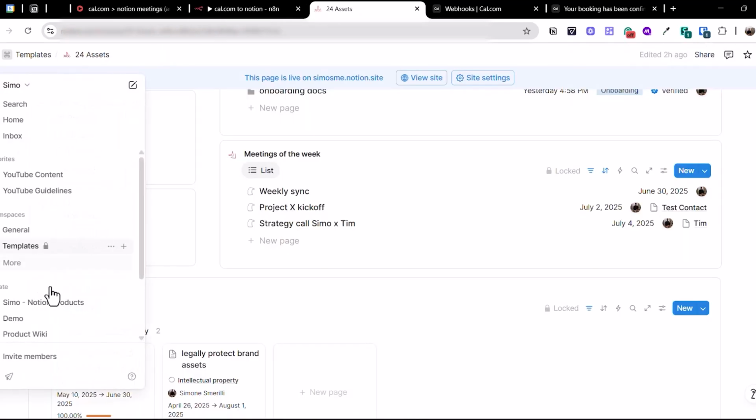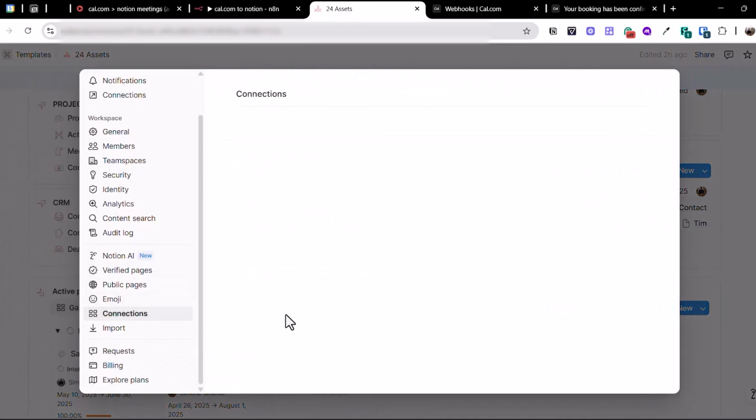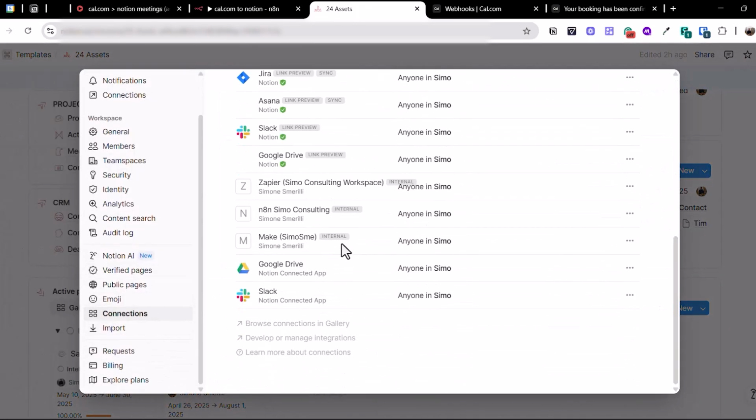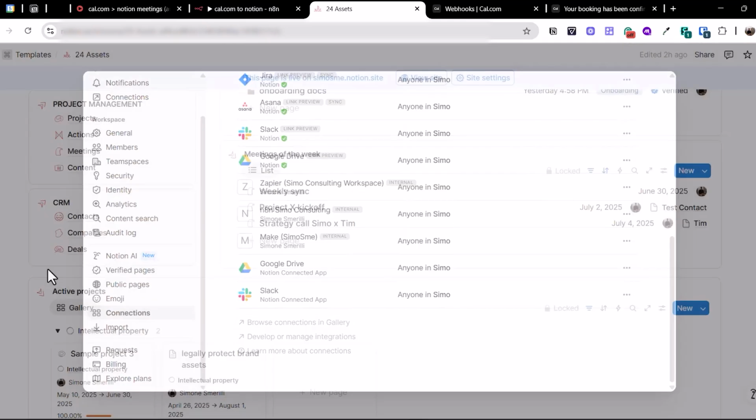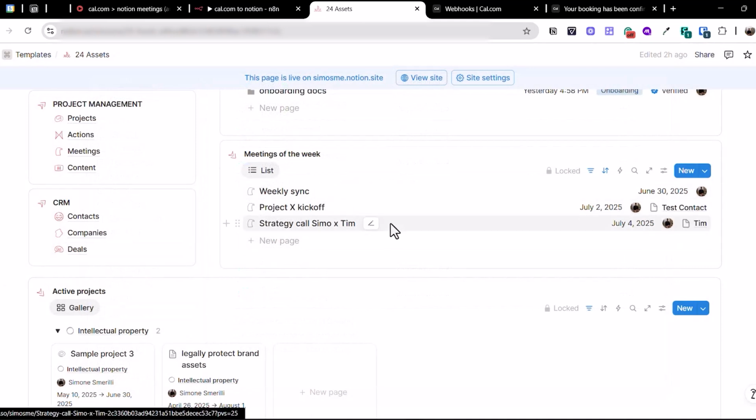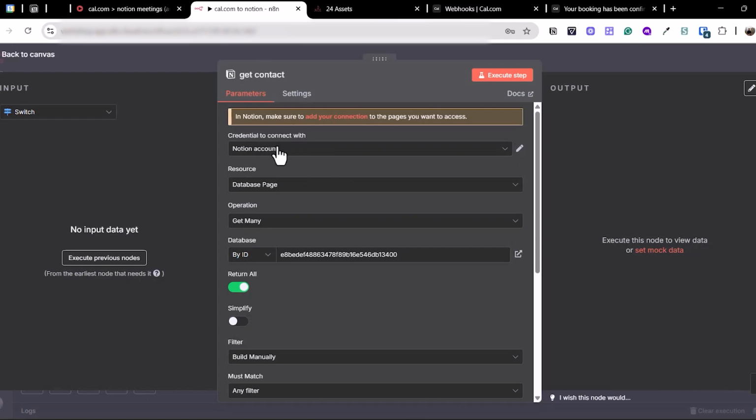You can find your Notion connections under settings in your Notion workspace, then connections down below. And if you don't already have a connection that you want to use, you can select develop or manage integrations. This will take you to the integrations tab where you can create bots, get your token, which you can then paste in n8n when you set your credential. I also made a video about this, so I won't go in depth into it.